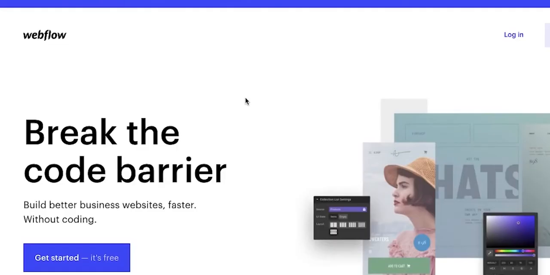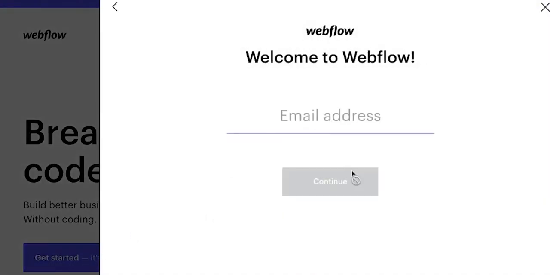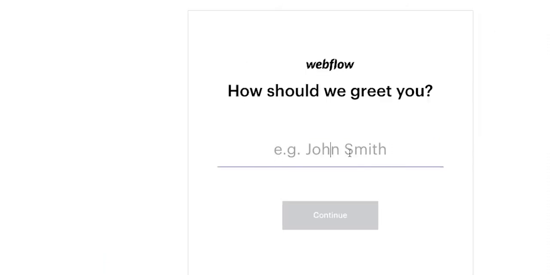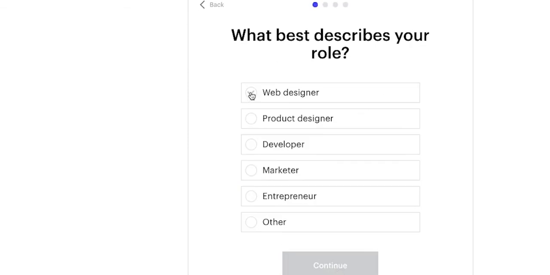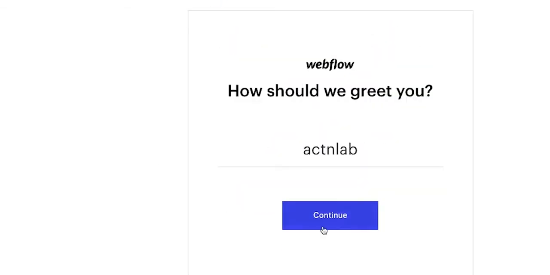Once we access Webflow's main website, we're going to go ahead and click the Get Started button right here. The first step to create your account is to register an email address. You can have a quick sign up using a Google account or just enter any other address. And right after, we're going to create the password for the account. The last step for the registration process is to answer a few questions that Webflow is going to ask you with regards to your website.